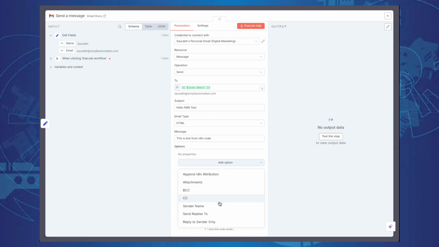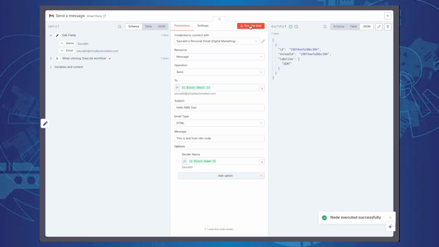Here you have different options as well. If you want to add a sender name, again you can drag from the previous node here. Once you drag, you will see two options, fixed and expression. If you set it to fixed, it will stay fixed. But if we drag in an expression, it needs to come here and you will see the result also here. And then we execute. Okay, it is executed.